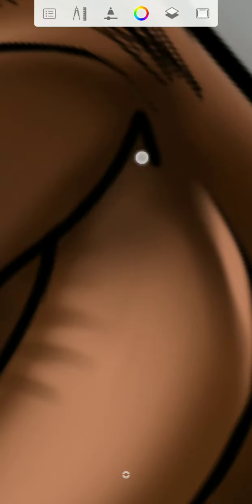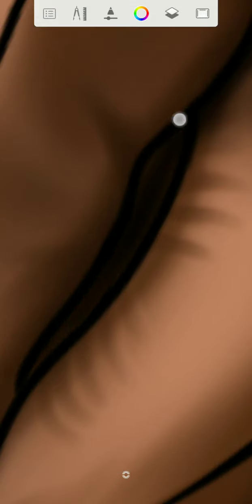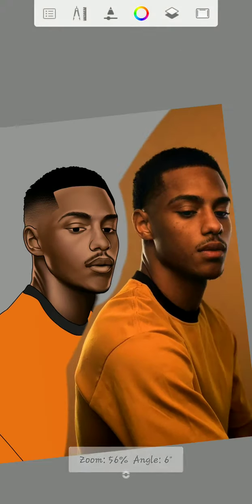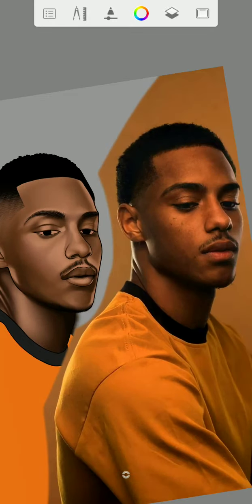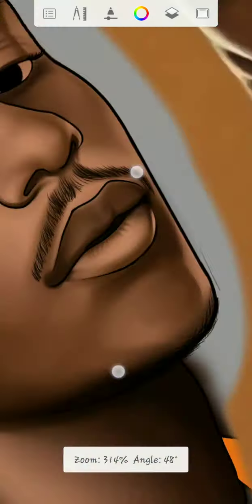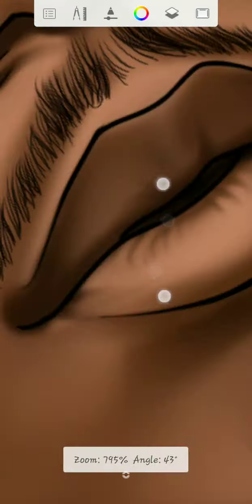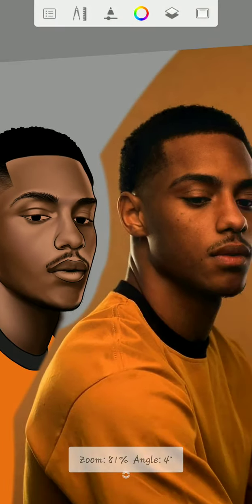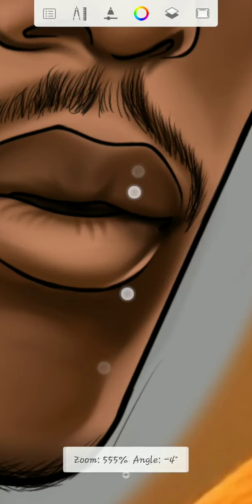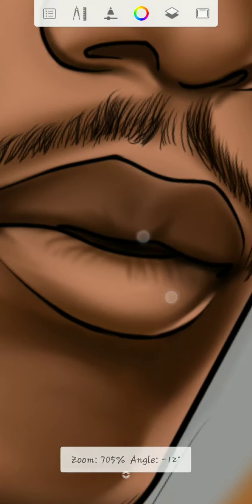Going to use some black colors to add this side right here. Then use a smudge brush, set the flow to 11%. Then do some strokes. Then blend this part like this.